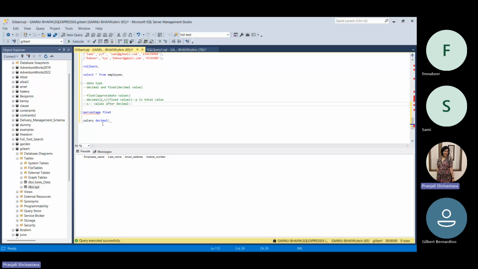Suppose the value which I have generally in the table, let's say it's 2345.45. Now this is the value which I want to store inside the table, and this is the fixed value. I cannot change the value. So what do I need to check? The value is 2345.45.